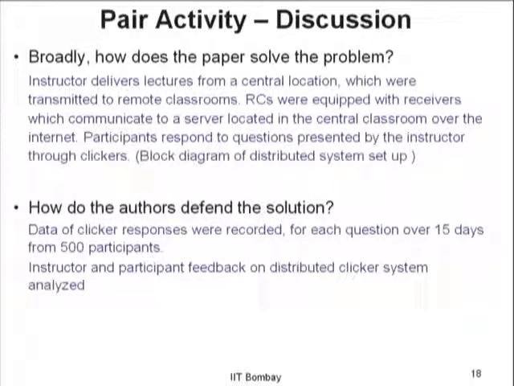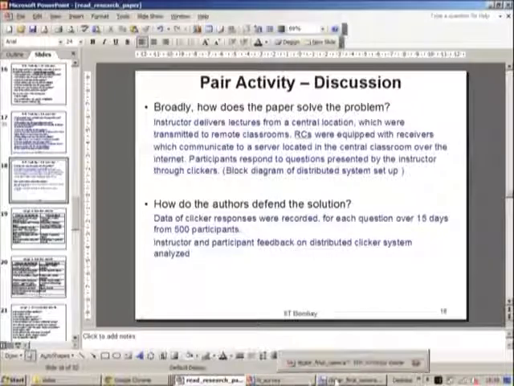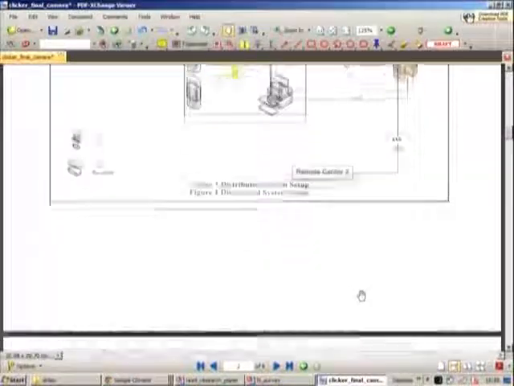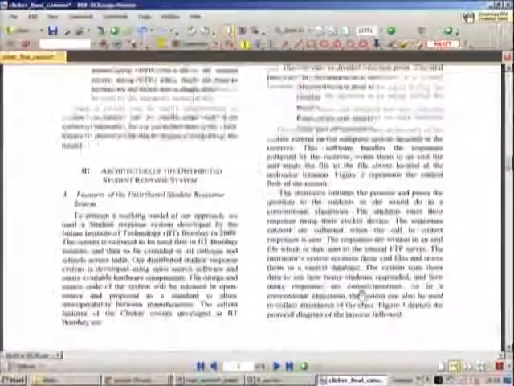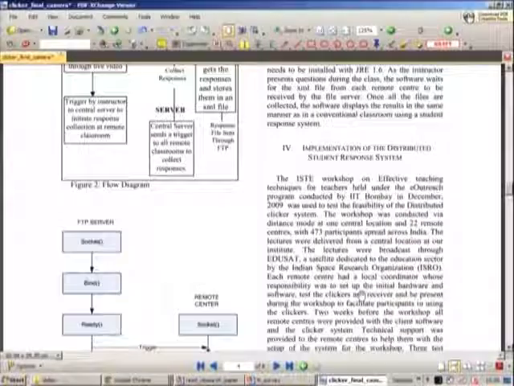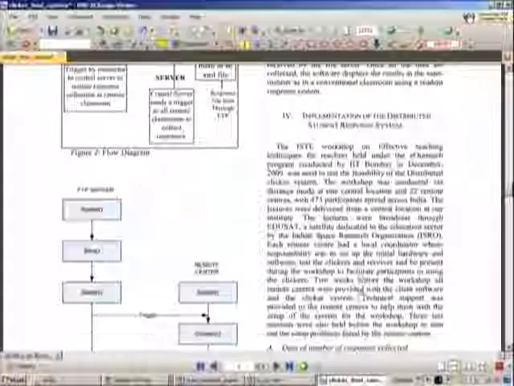How do the authors defend the solution? Here in this paper, towards the end, you will see that data of clicker responses were collected. You will see figures, and instructor and participant feedback on the clicker system were analyzed. So this is the proof or the defense of their solution. Let us try to find those. As you see, I am skipping the entire central part which talks about the details of the actual implementation.